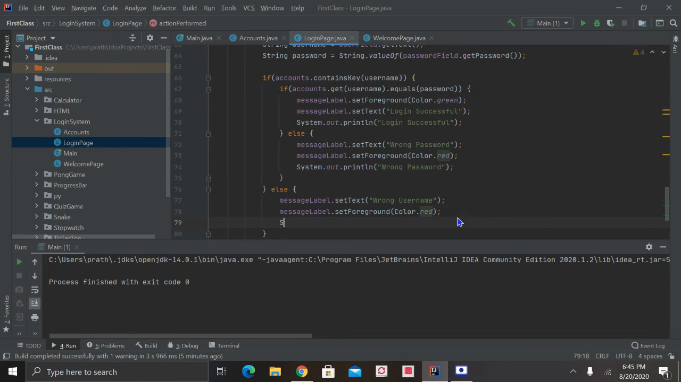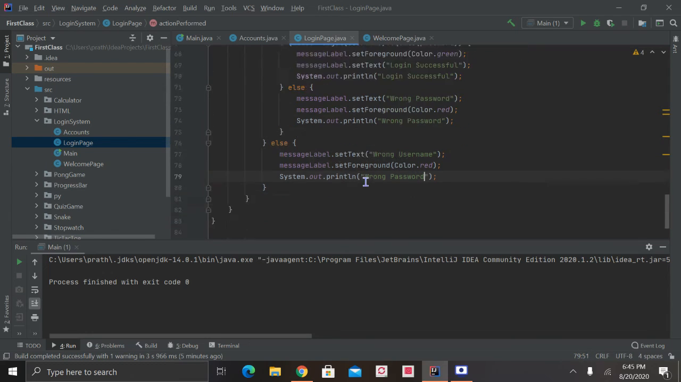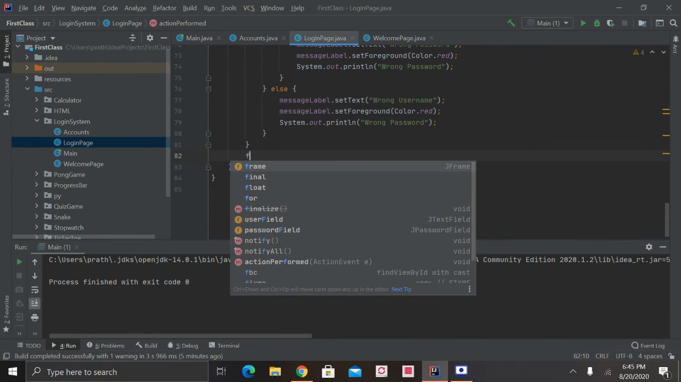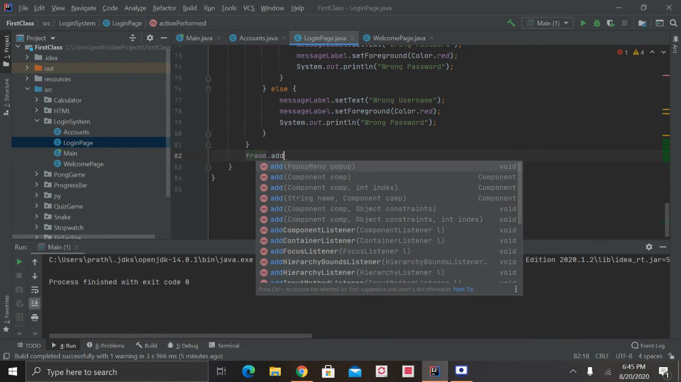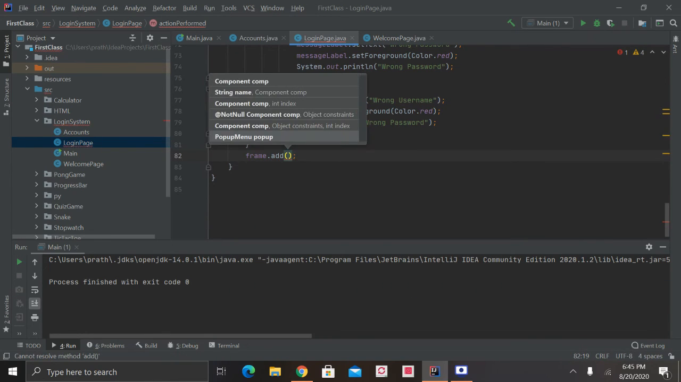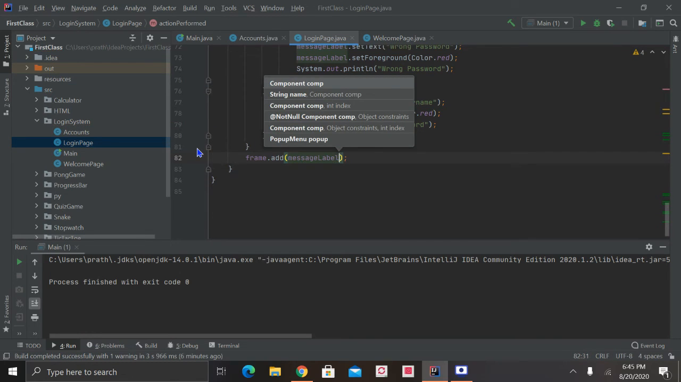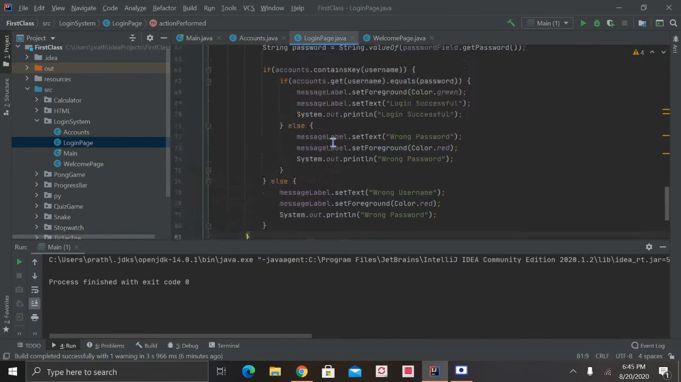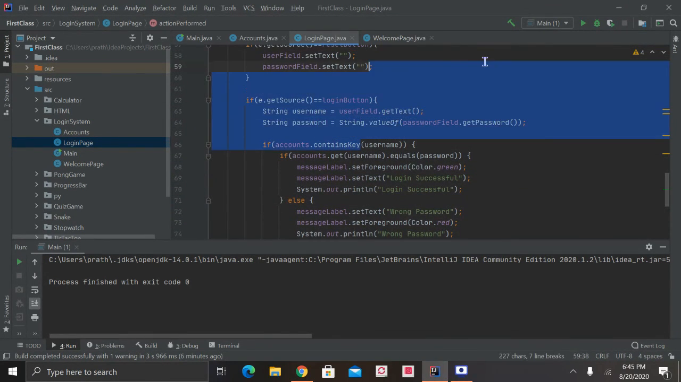And let's print it out just in case it doesn't work. Okay, println wrong password. Okay, and let's add this to our frame. Frame dot add the message label. Okay, yeah, cool. Right. Okay.